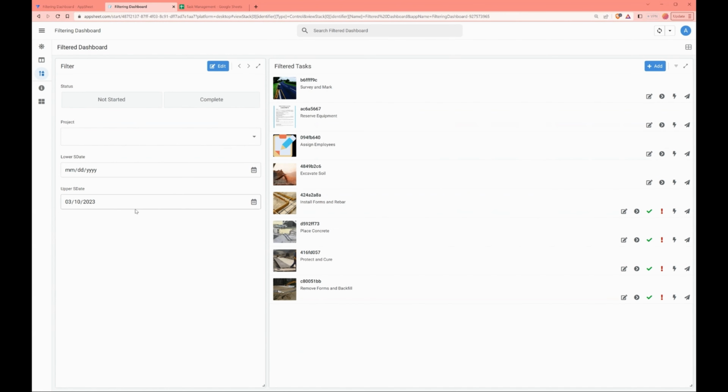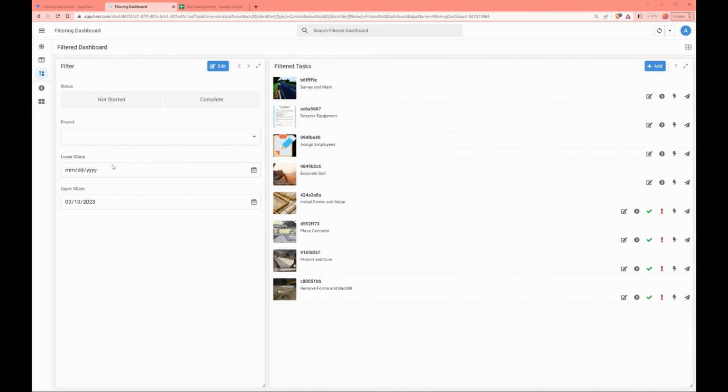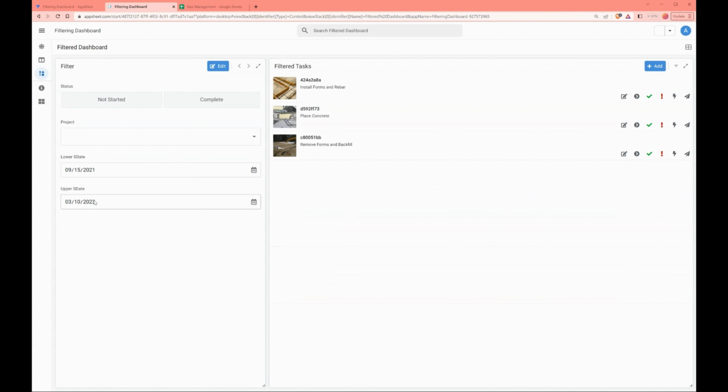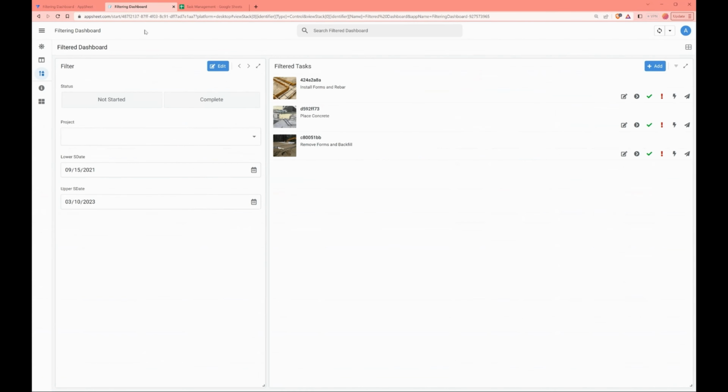and we would expect to see the rest of the columns show up. And then we'll check one last range and we'll check anything in between, let's say September 15th, 2021 and the 10th. So we would expect to see this record, this record, this record, 3 records here in our table, which we do here.